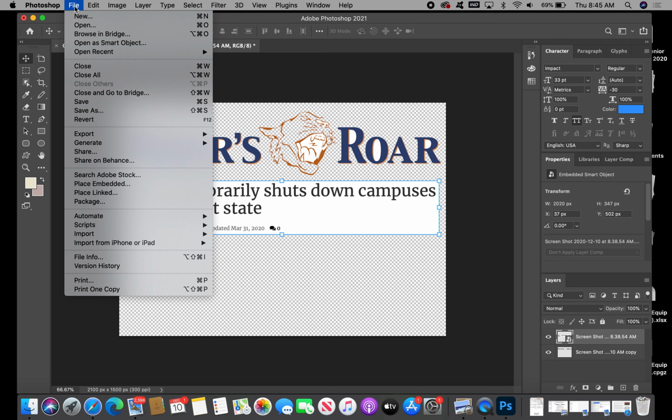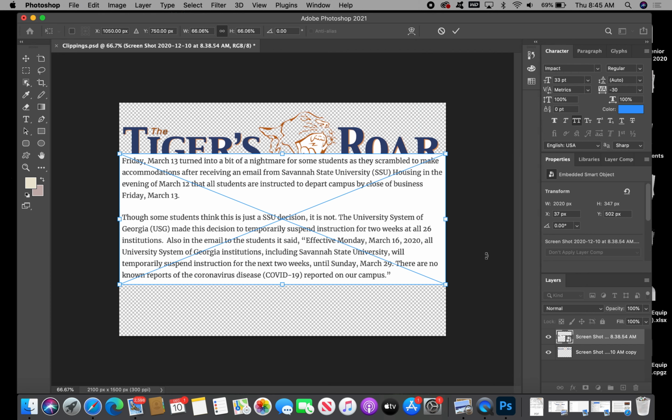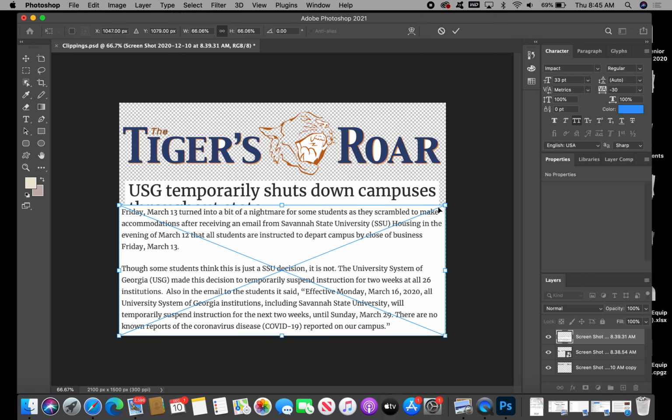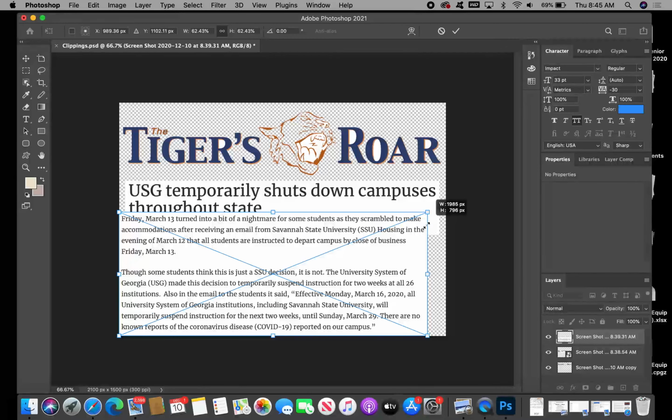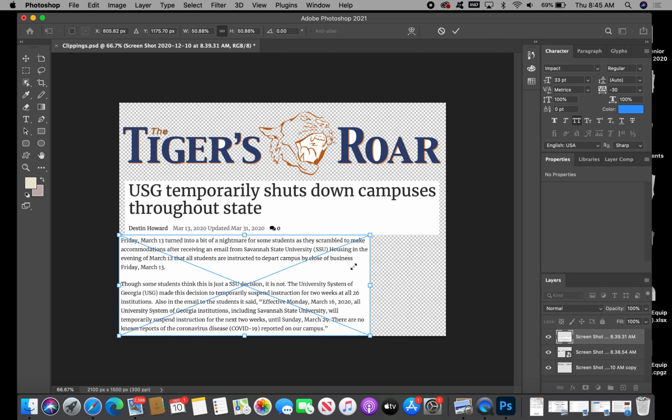And I also now want to place the portion of the story that I did a screenshot for. Again, place embedded. That was the last thing I took a screenshot for. Let's put this down here. Again, grab the controls. You can grab any corner and size it down. Again, you don't have to worry about having the entire story.